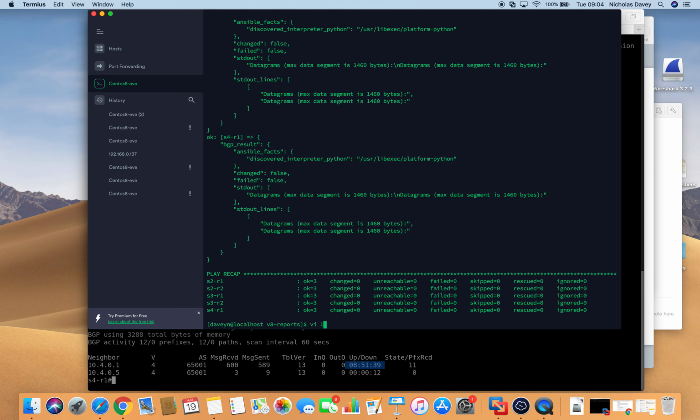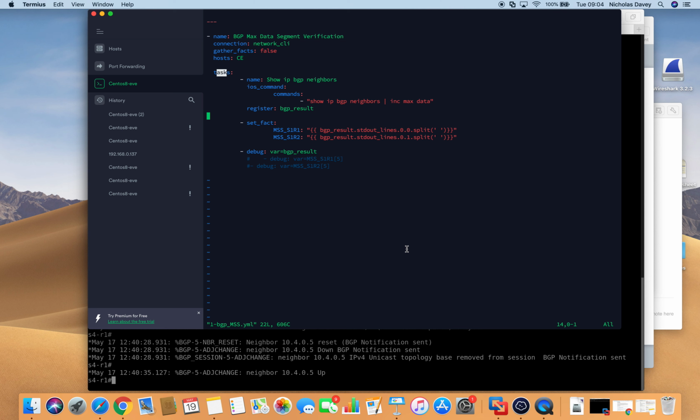So if we go back to our YAML file, you can see how we're doing that with the set_fact module. I'm creating 2 custom facts: maximum segment size for the peering to site 1 router 1 and to site 1 router 2. So I take the bgp_result stdout_lines. I know that element 0 and inner list element 0 is the peering to router 1, and I split that via the space. The result of this split gets passed into this new variable, which is a simple list. And I do the same for the second peering, and I just change the inner element to 1.